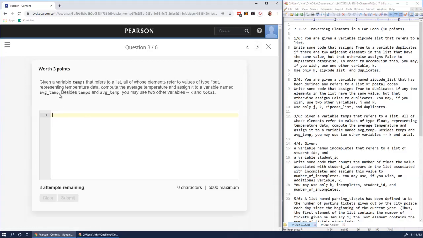Let's do question 3. Okay, so we've got some temperatures. Temps refers to a list, and they're floating. And assign a variable name average temp. I'm going to copy that, and it's a value. Compute an average. I don't need to, I can do this at the end. So I'm supposed to compute the average temperature in this list. I've got to go through one by one and add them all up, and then divide by the number of elements in the list, and that gives me the average.